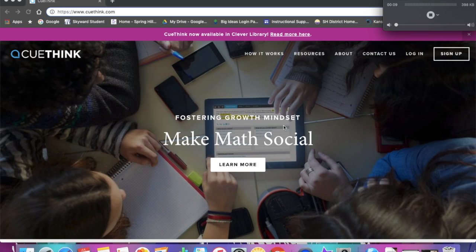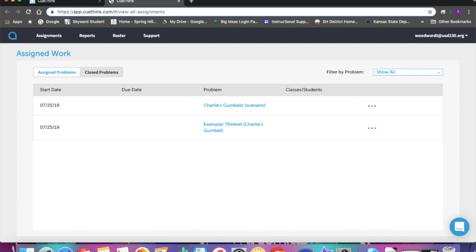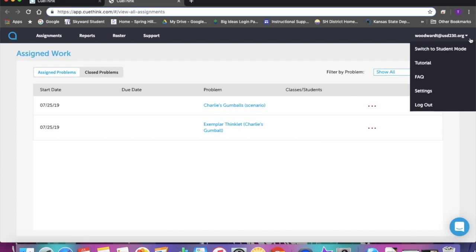Okay, so here we are on CueThink's desktop browser version. You can see their tagline here is Make Math Social. I think that's really cool. Their goal with this whole resource is to help students be able to explain their thinking, both verbally and by showing their work, and then be able to share that with classmates. So we're going to go ahead and dive in here and look at some of the features of CueThink. I'm going to log in.